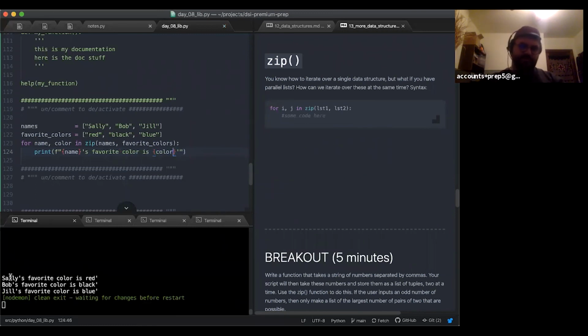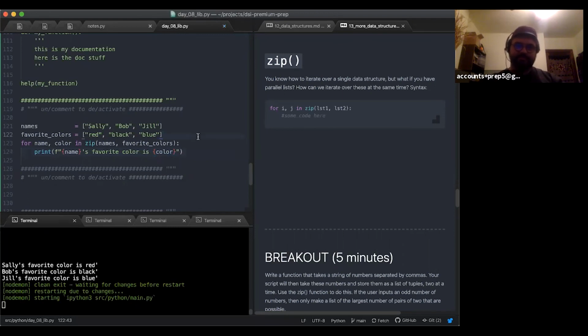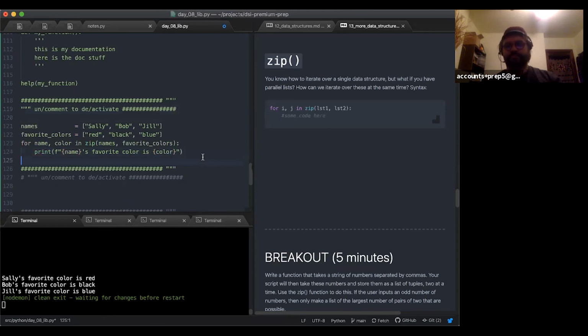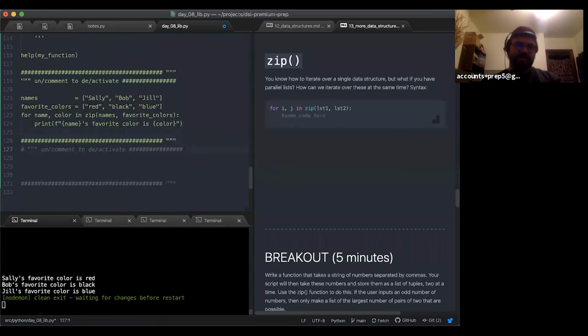So Sally's favorite color is red. Oops. Sally's favorite color is red. Bob's favorite color is black. And Jill's favorite color is blue. Cool. So that's zip in a nutshell.